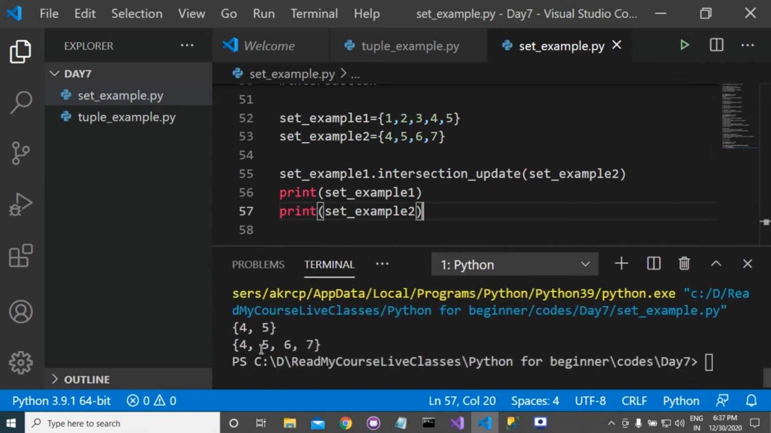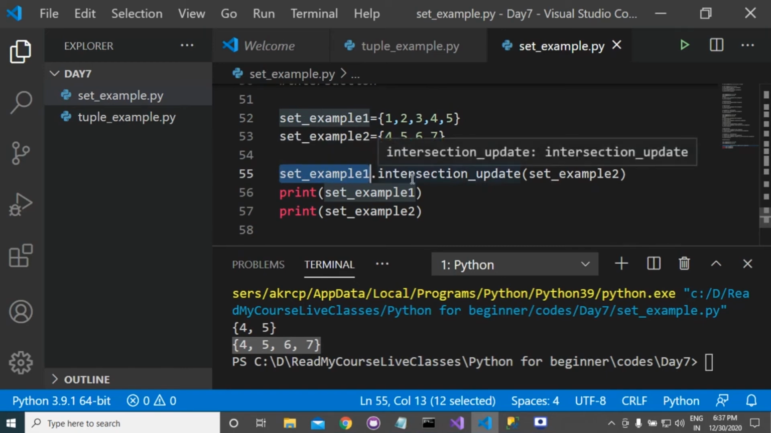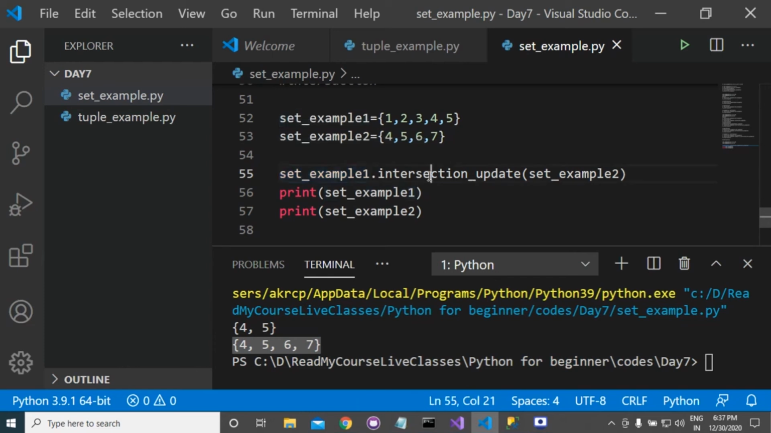Now you can see that set example one has been changed to 4 5, and the value of set example two is 4 5 6 7. So this intersection update will first calculate the intersection between these two sets, and it will update the value of the first set, because you have written set example one dot intersection update, meaning first perform intersection and then update the value of the set by the result. So first it will calculate the intersection and then it will modify the value of set 1.